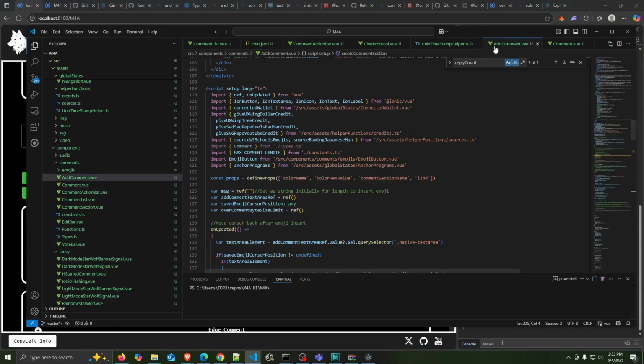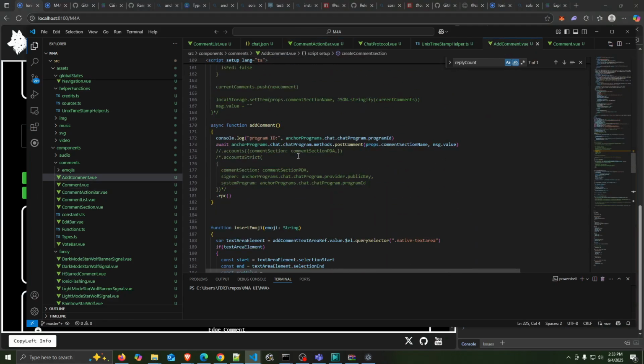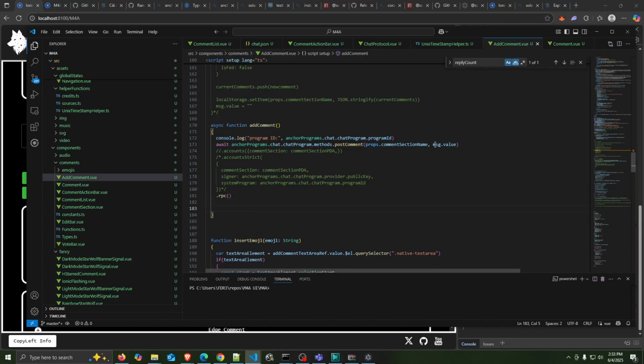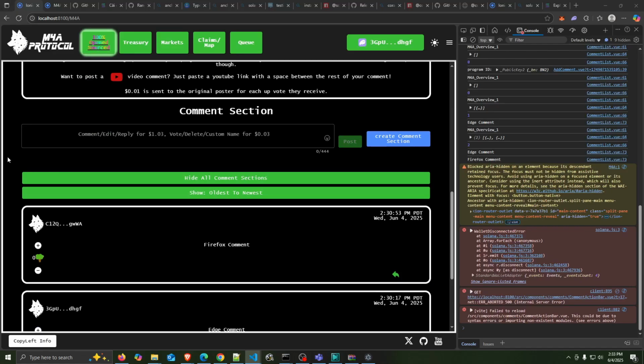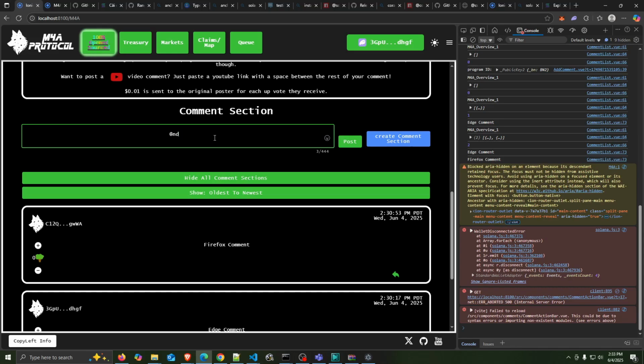If we go to add comment, when we add a comment and we call our function, we just want to say message.value equals an empty string. This is only if this function is successful, because if it bombs and jumps out of it, we wouldn't get here. So the fact that it would clear out kind of lets us know that it went okay. Second comment.